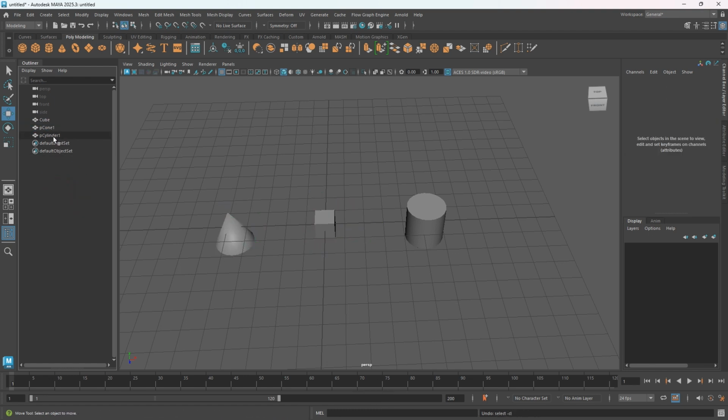Now, if I want to take this P cylinder above the cone, just as a way for me to keep my outliner organized, I can just middle mouse click and drag the cylinder and move it above the cone.